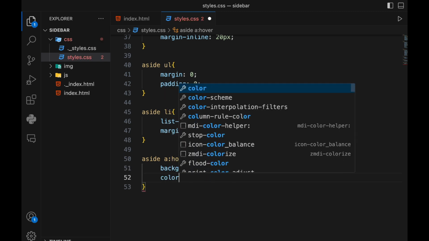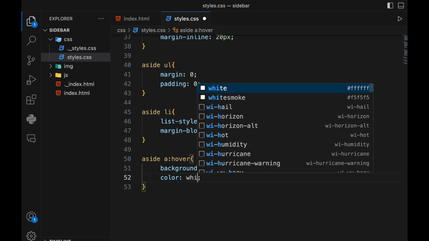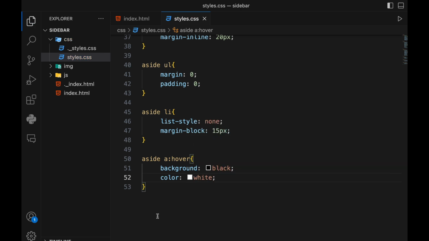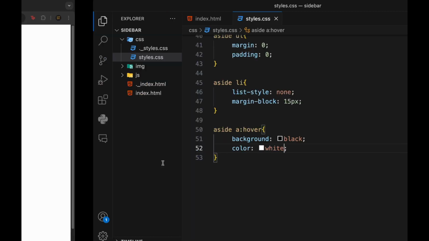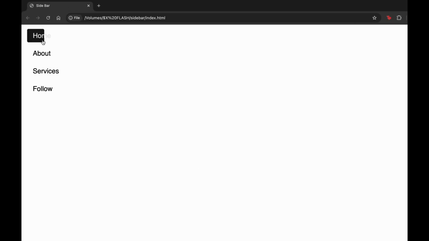Yeah, every time the background is black, I love to put it white as a color. And if you didn't know, my favorite colors are black and white. Thank you. Boom, boom, boom.